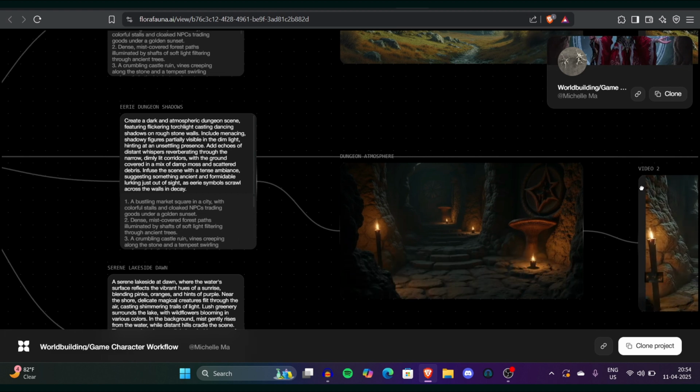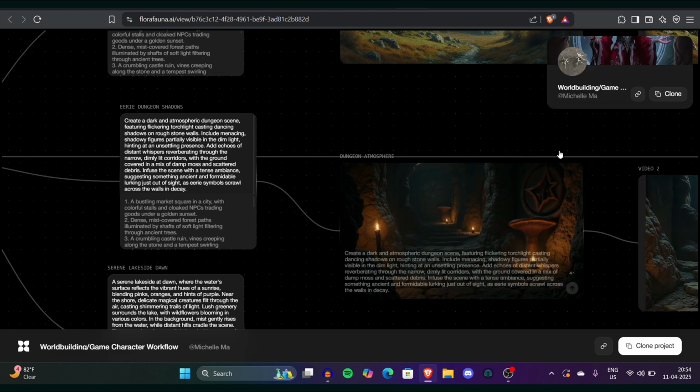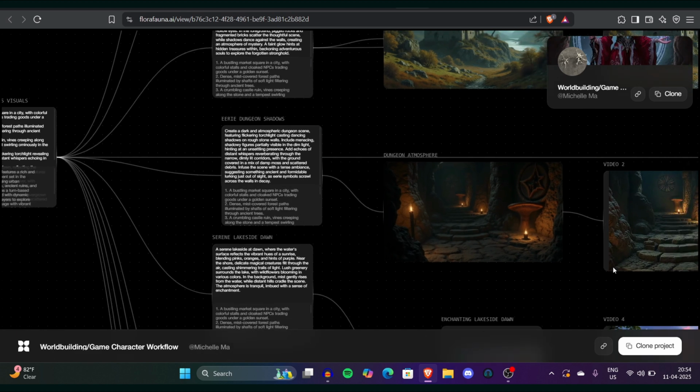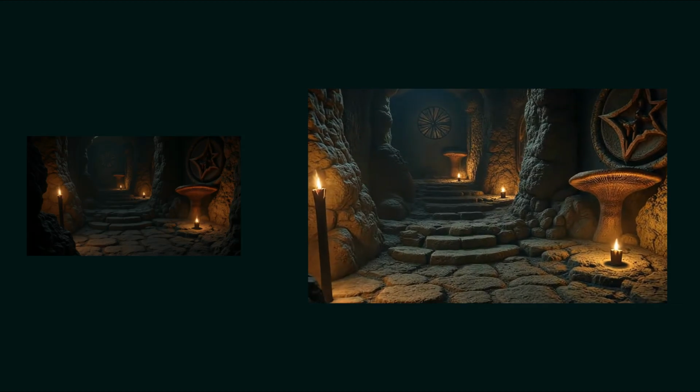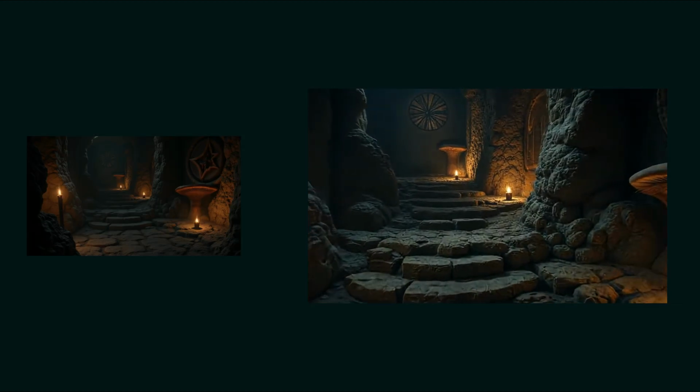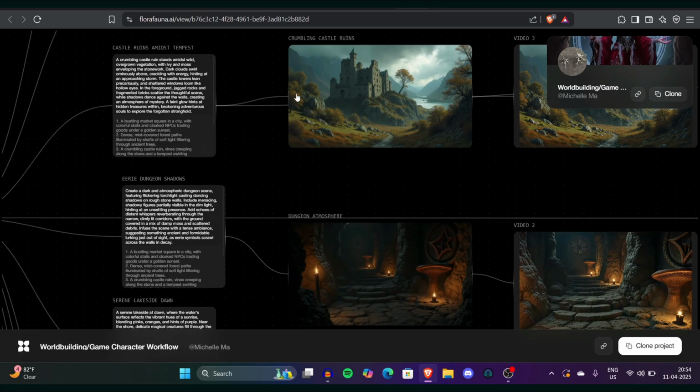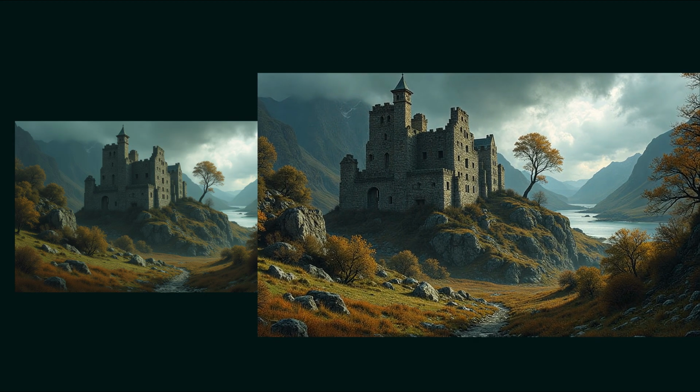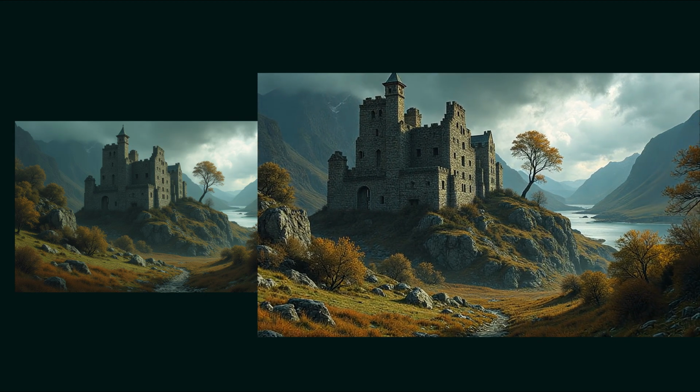Now if you want to create a video out of it, you have to make the same flow and it will create the video out of the image. Now you can see the video. Not only this, another prompt is a castle that stands amidst wild evergreen vegetation, and you can see the image and the video out of it. It's pretty fun actually, you can generate images out of it.